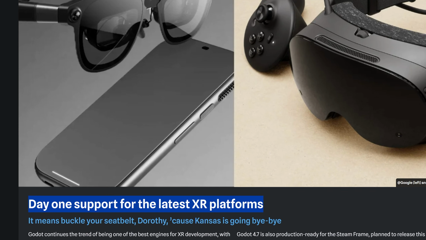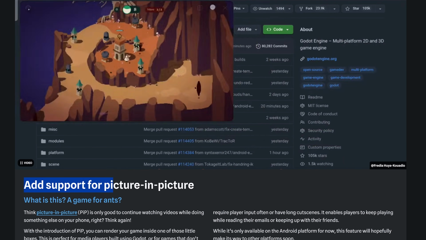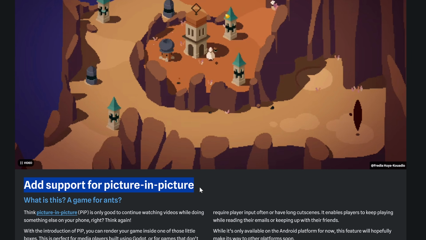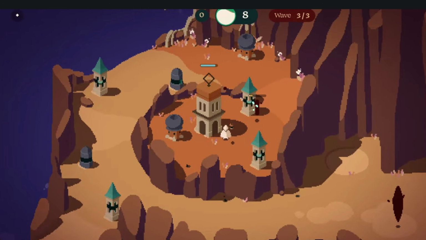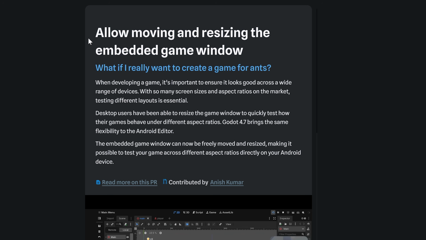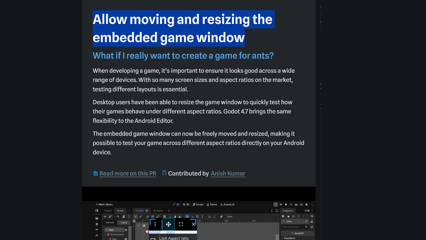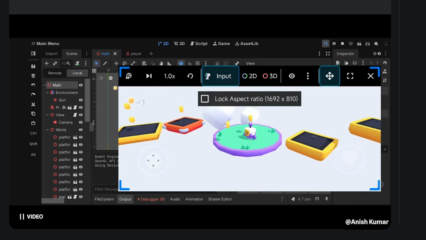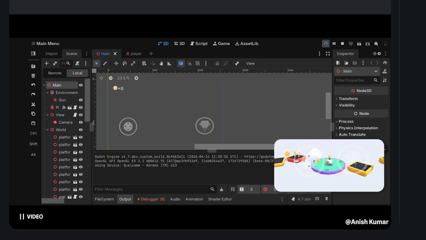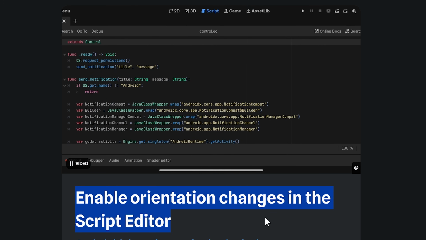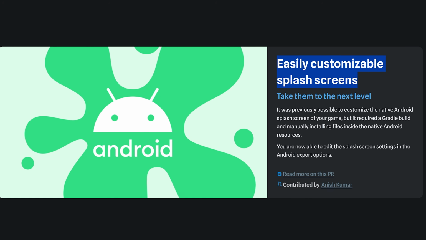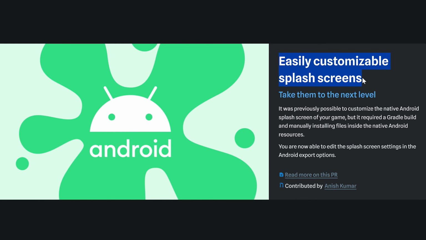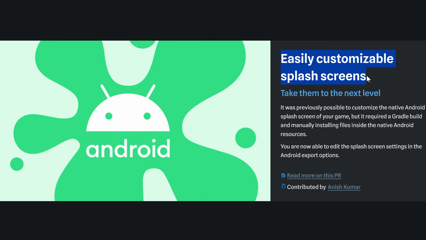Android developers also get a bunch of improvements as well. Godot now supports picture-in-picture mode, allowing games and applications to continue running in a small floating window while the user interacts with other apps. The embedded game window can now be moved and resized, providing a more flexible development experience. The script editor now properly supports orientation changes, making it easy to write scripts in portrait mode. Splash screens are now much easier to customize. We can set a custom splash icon, background color, and a branding image.